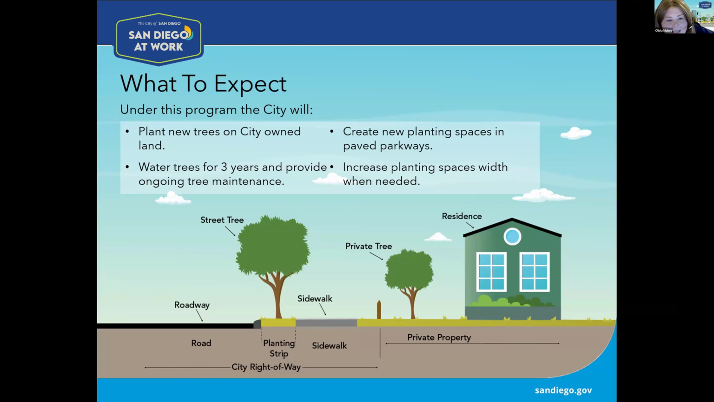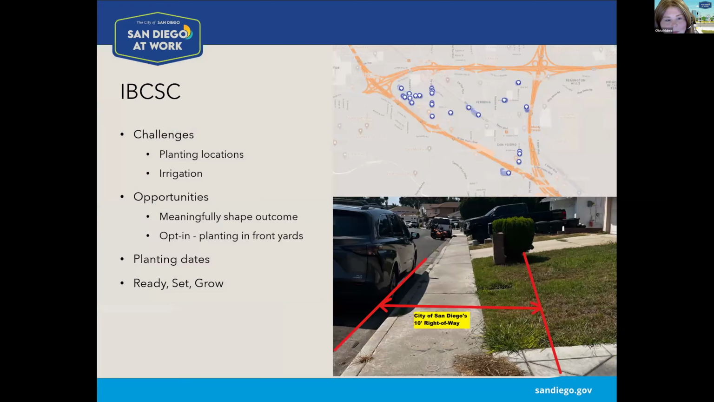This here is a graphic of the traditional right-of-way. Now in San Ysidro, you don't see this as much, but there is the planting strip right here next to the sidewalk. And in San Ysidro, the right-of-way will extend 10 feet into the front lawn, which will bring us to some of our challenges.